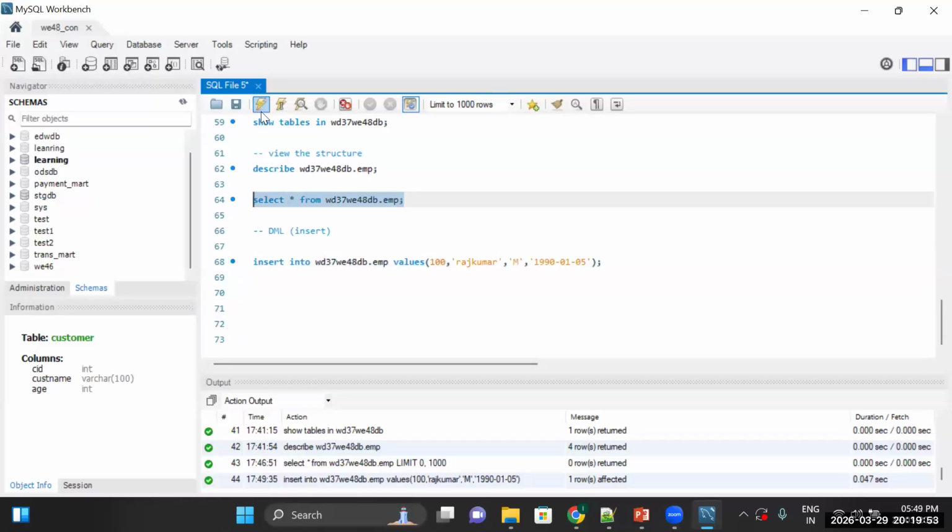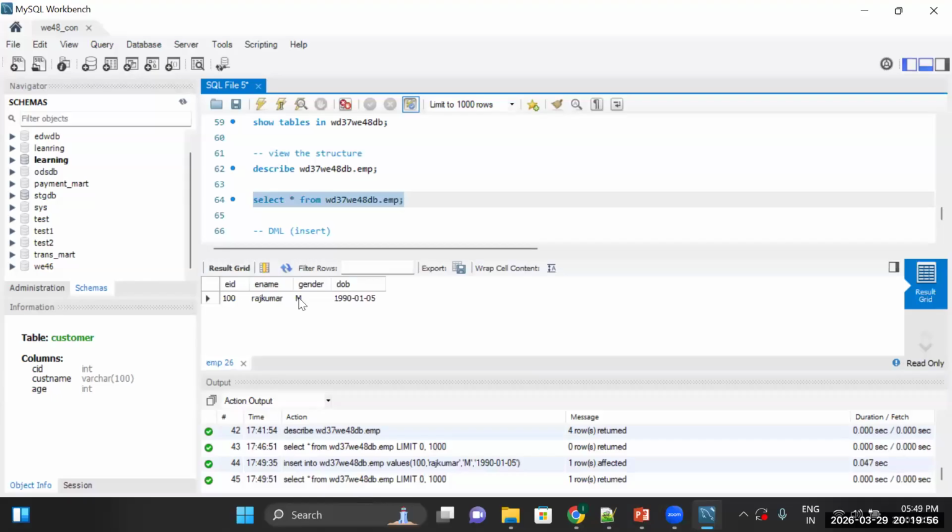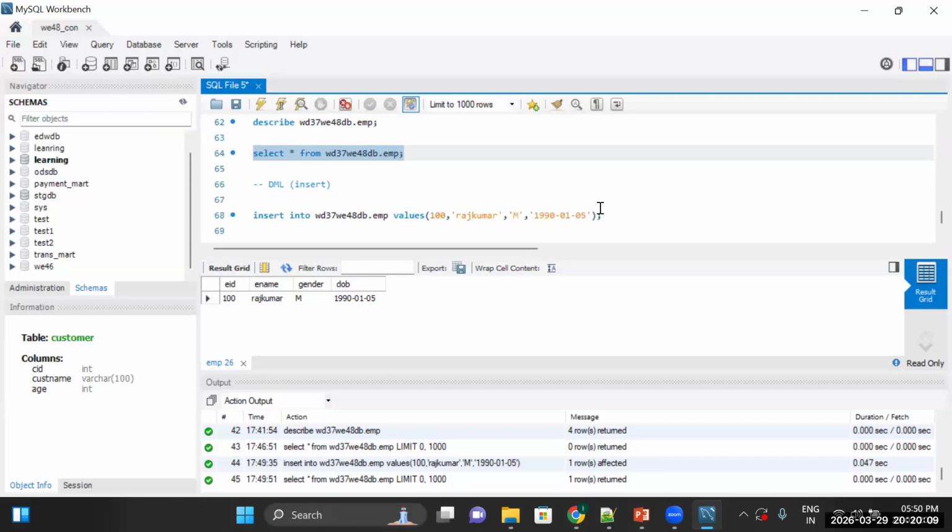Let me go and run the query. 100 Rajkumar, male, date of birth 1990-01-05. The result we are getting. We loaded the data into the table using the insert statement. This is the syntax for insert. We have a lot of other options and syntaxes with insert into, but I want to give all the values for all the columns. This is a general insert statement.